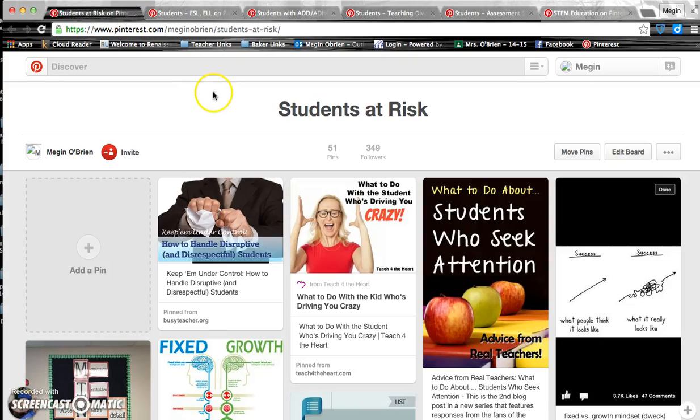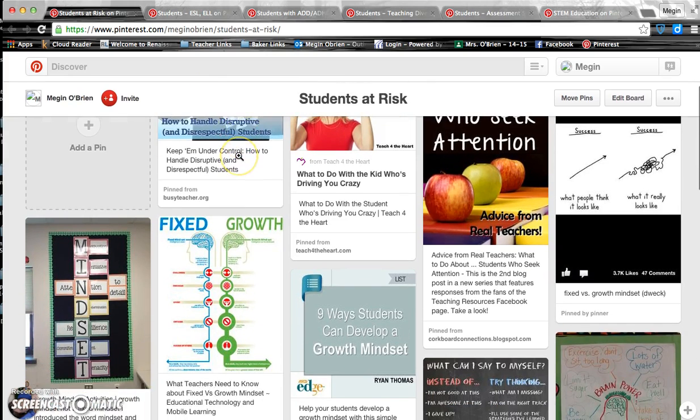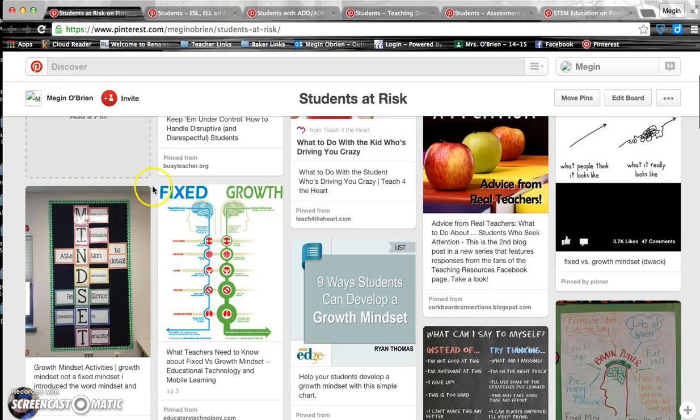Additionally, students at risk kind of go with my poverty. However, I'm getting ready to implement some mindset and mind growth projects next year, with either a fixed mindset or a growth mindset. So this is a board that I recently just started that I'm going to be adding a lot to.